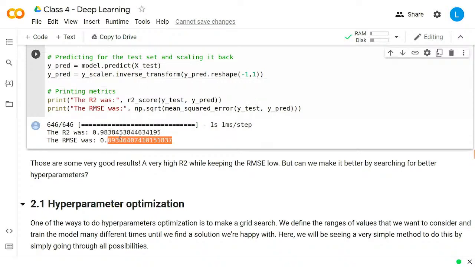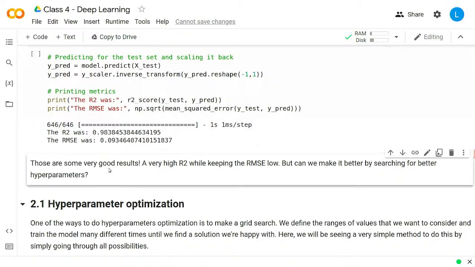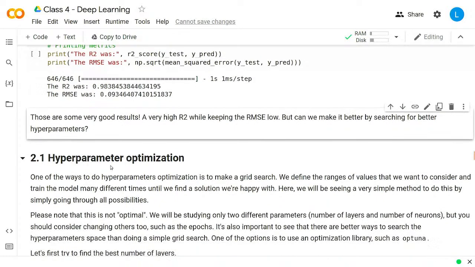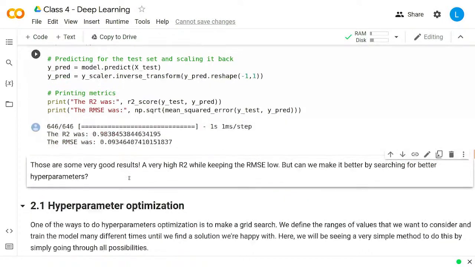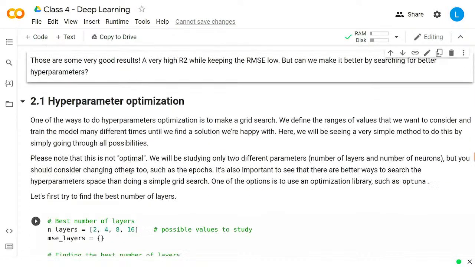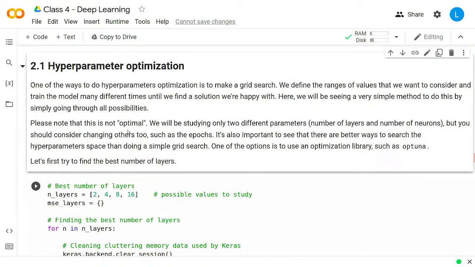You can see that 0.98, even though it's a very simple network, is just a little bit better than the results that I had yesterday with the random forest and the XGBoost. Okay, so this begs the question: can we make this better? Can we make a better network to solve this problem? And so we're going to talk about something that I think a lot of you might be interested in, which is hyperparameter optimization.